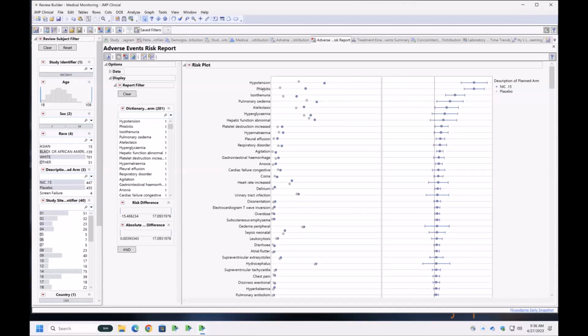But the rest are kind of making sense. Phlebitis, isothenuria comes up, pulmonary edema I need to be aware of. And again, I can reduce that. If I want to look at risk difference, right, I can make it a range. And so maybe I want to do, I'm going to say, -1 to 1.